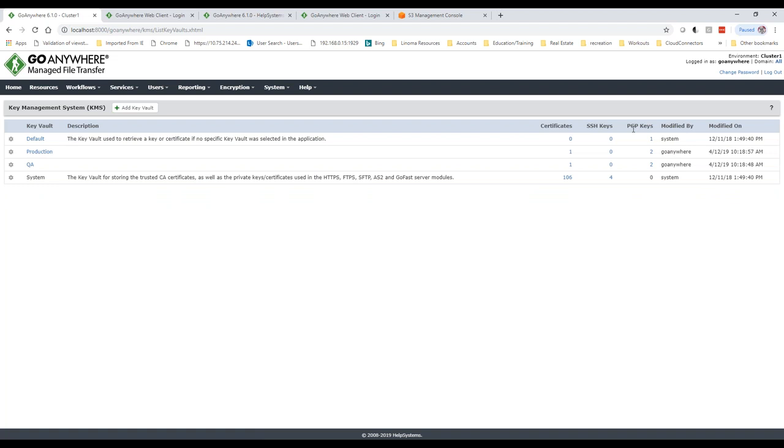The other ones I won't go through in detail too much because I think the SSH keys and PGP keys are pretty straightforward. It's a public and private key pair, and you can apply them to your SFTP server from the SSH keys perspective, or you can use public keys to do encryption to send files to somebody, or you can use a public-private key pair for your decryption and digital signatures. So different things that we can do with the KMS there.